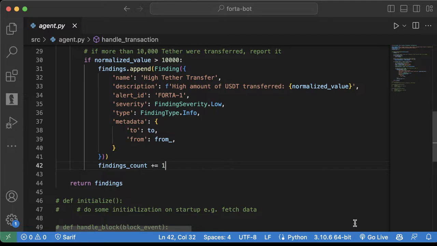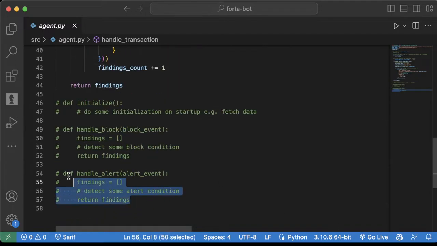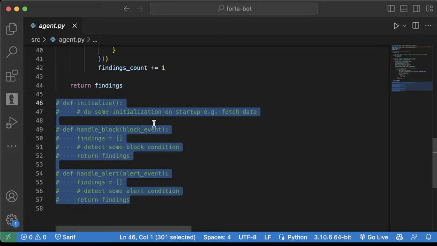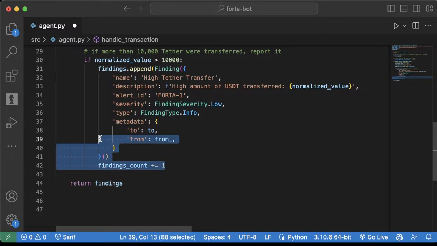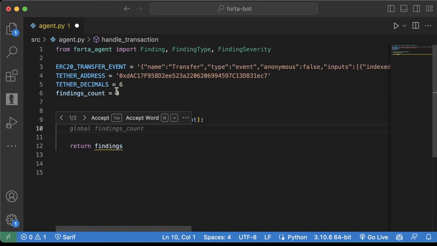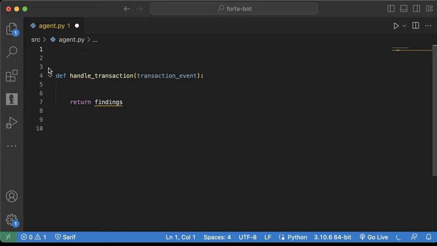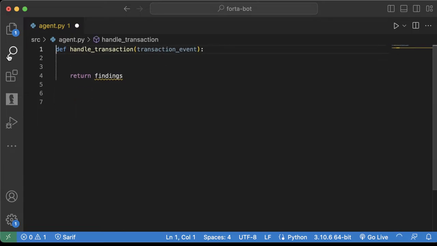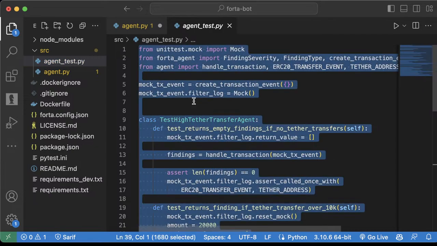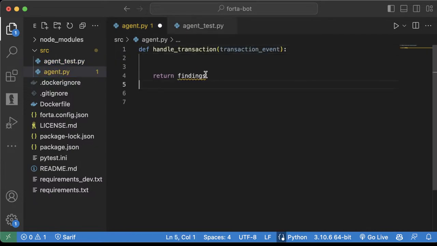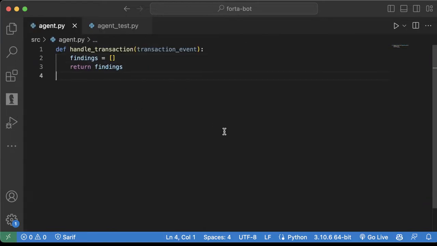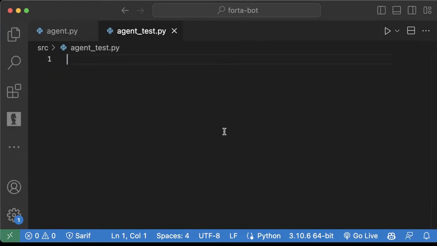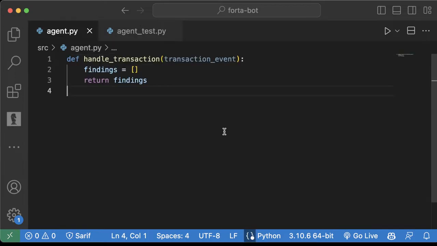Anyways, you can also initialize some stuff, handle block, handle alert, blah, blah. We're going to delete everything in here. We're going to start from absolute scratch. And then we're also going to delete everything in here. Goodbye. We're just going to start like this. We're going to say findings equals blank, and boom, this is how we're going to start. So we're going to have these two files, agent.py and agenttest.py. So let's build this thing.